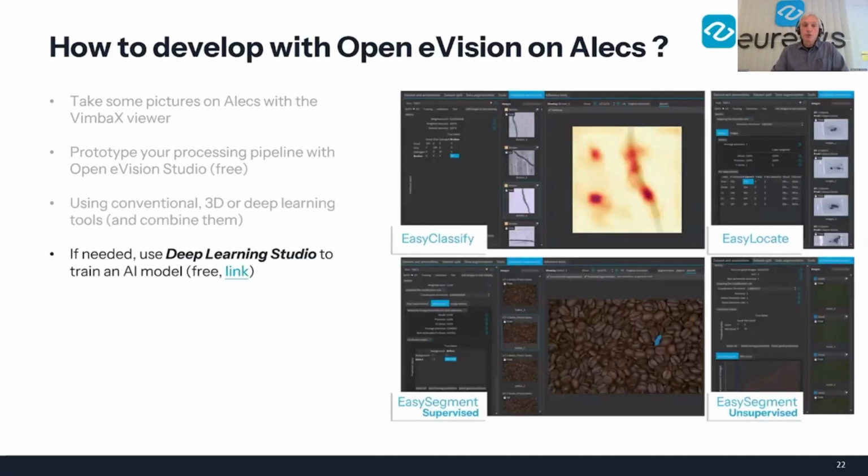If needed, you can use Deep Learning Studio, which is another free application, to train an AI model. It could be for classification, segmentation, or localization. You can annotate your data sets, configure your training, train a model, and check the results and the performance. Is the accuracy good enough? If you're okay with the results, export the final model and use it in Open eVision Studio.